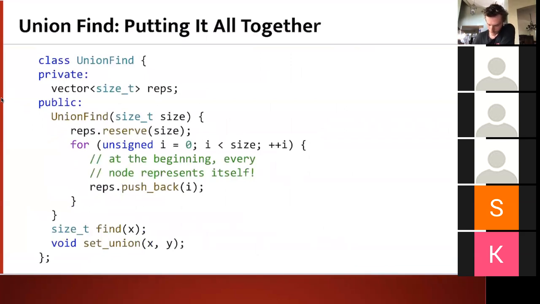Here's a class that will do the set of operations for you. We already went over find and set union. And here's the constructor, and then we're done. There's a data structure. Okay, any questions on union find before we briefly go over pairs and then finish for the day?